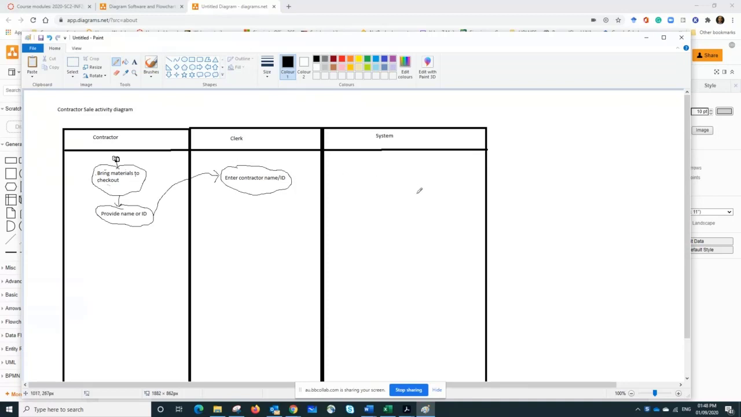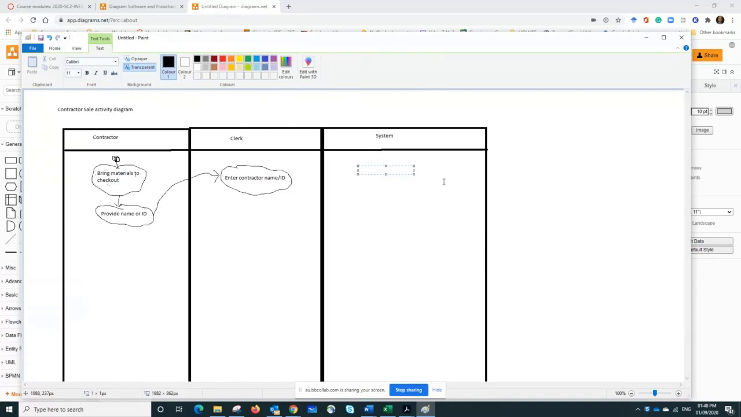Then it comes to the system. So what is the system doing? The system is going to validate the contractor details, yeah. So let me put here validate contractor details.